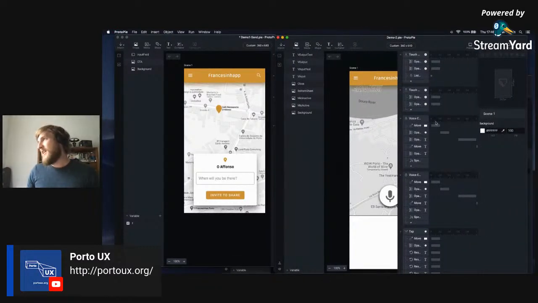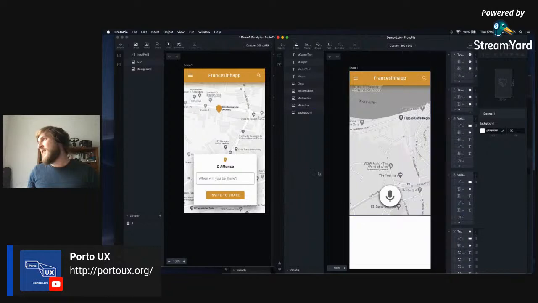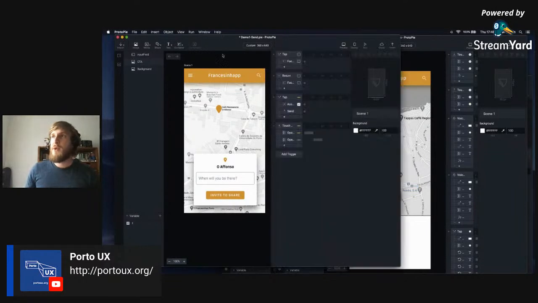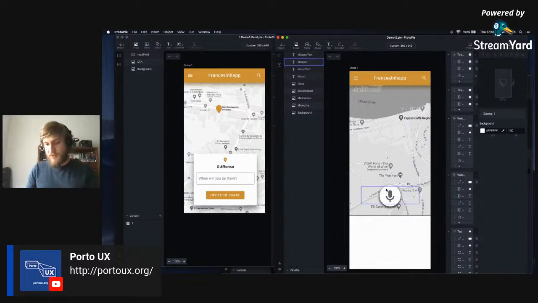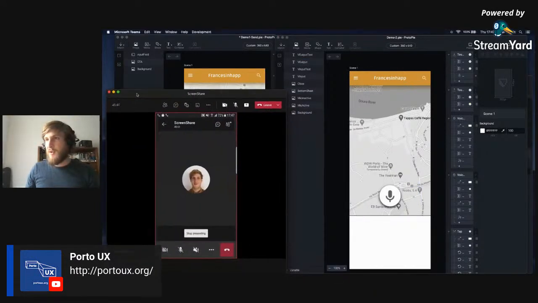So the first example is an example where we have two different prototypes interacting. So you have one prototype which will send a message and the other one which will receive it. And for this, I'm just going to connect my phone. So just give me a second. So I'm going to have one prototype just running on ProtoPie on my desktop, and the other one on my phone, which is here. And I'm just going to share the screen over here.